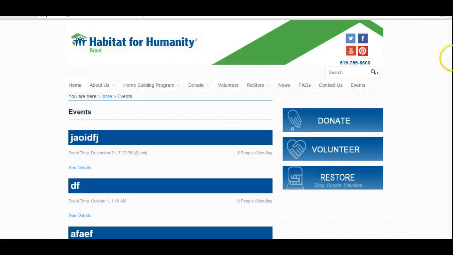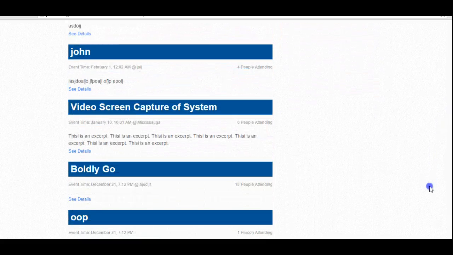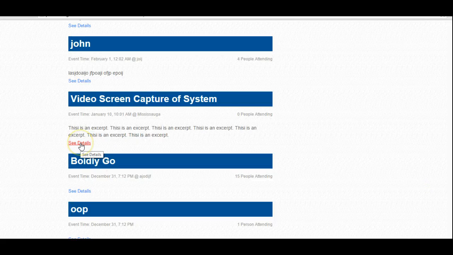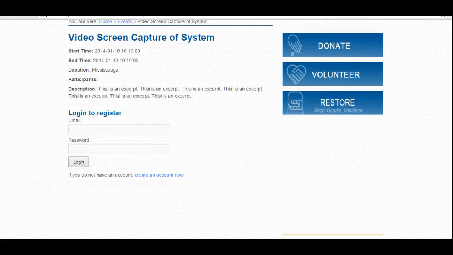Okay, so the page finally loaded, and these are some of the old events. Let me find the one I just did. Okay, this is the event I just added. You see that there are 0 people attending, and you can see the event start time. I'll go to see details, where you see a more detailed version.